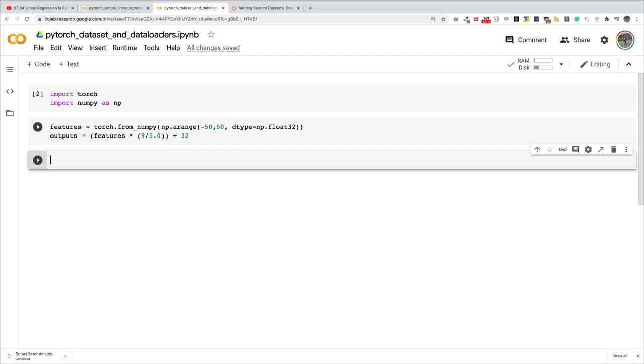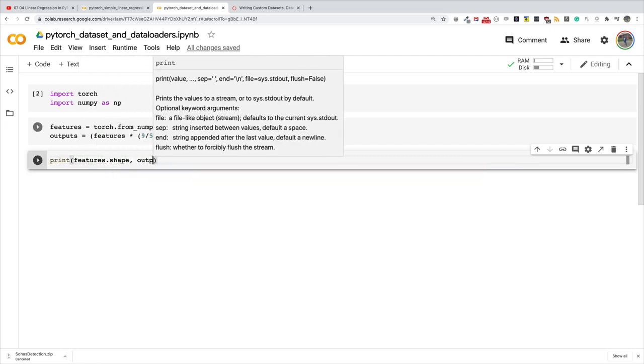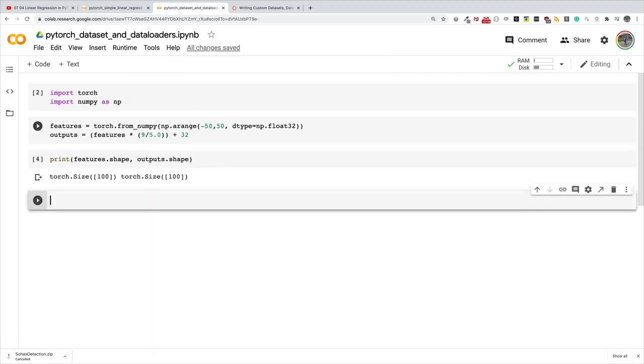Okay, now we have these two data sets. Let's check their sizes or their shapes. So say features.shape, and let's print output.shape. Okay, if I do this, I see that I have 100 data points in the features, and unsurprisingly 100 points in the output as well.